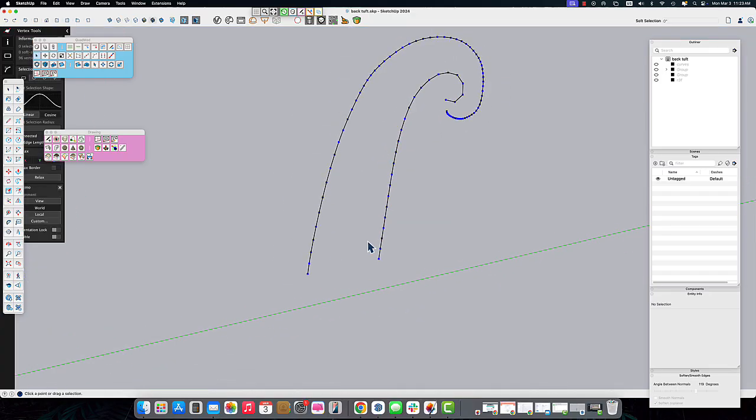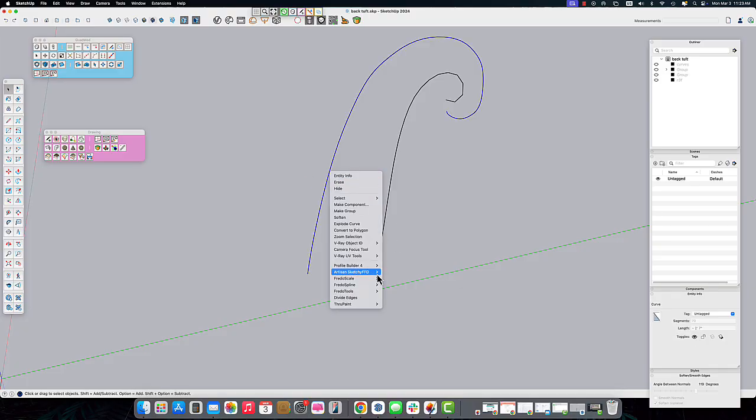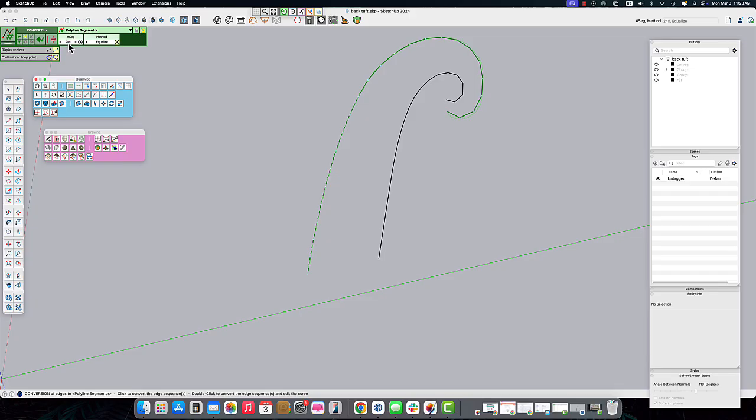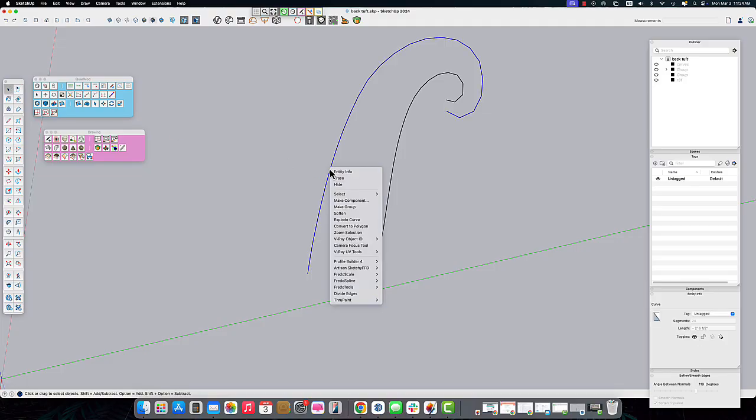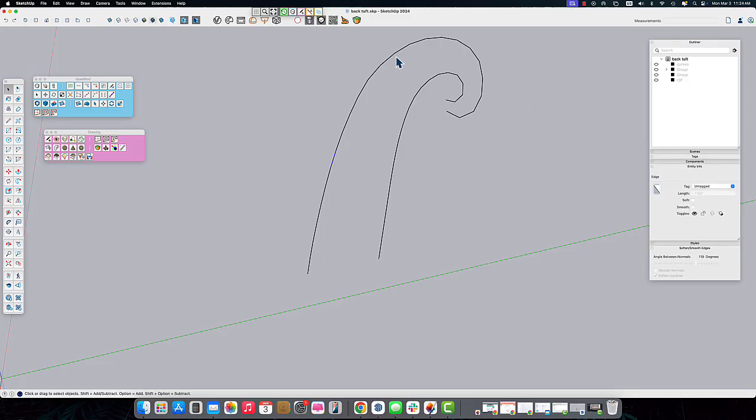On the larger curve, there's more segments in the curve part, so we're going to do the same thing. Fredo Spline, segmenter, equalize, and 24. And so now both our smaller curves and our larger curves each have 24 segments that are equal to each other throughout the curve. If you look at the entity info, each segment on the curve is the same length, and when you look at the smaller curve, they're all the same length throughout the entire curve.